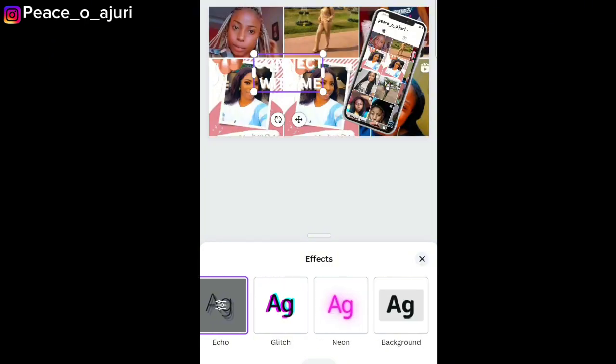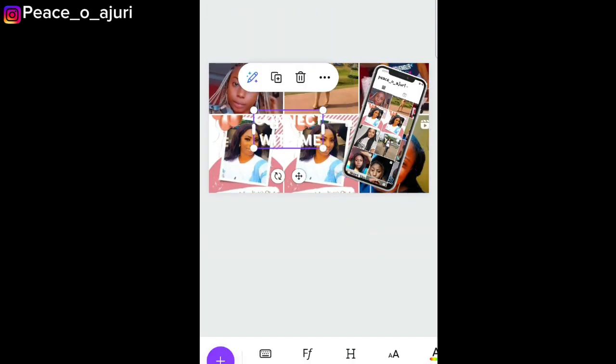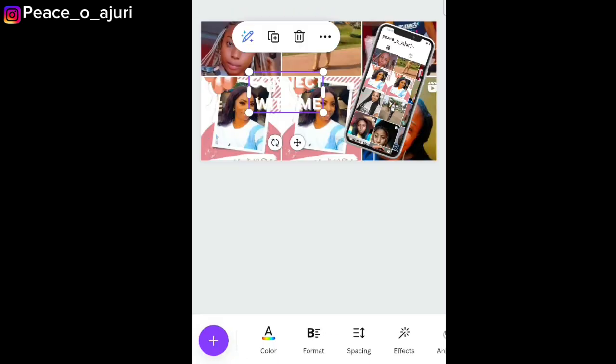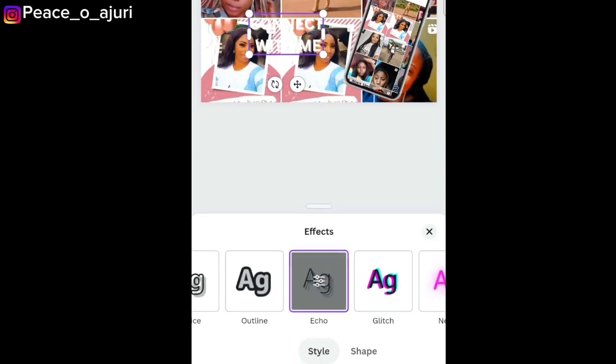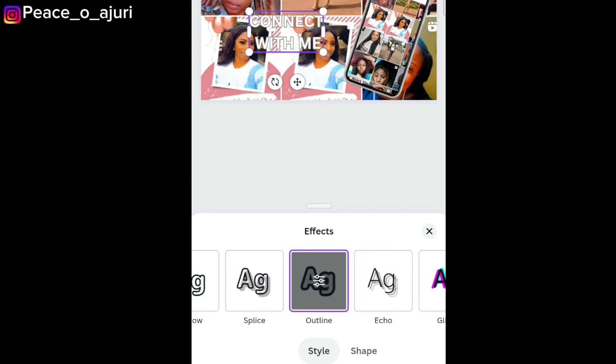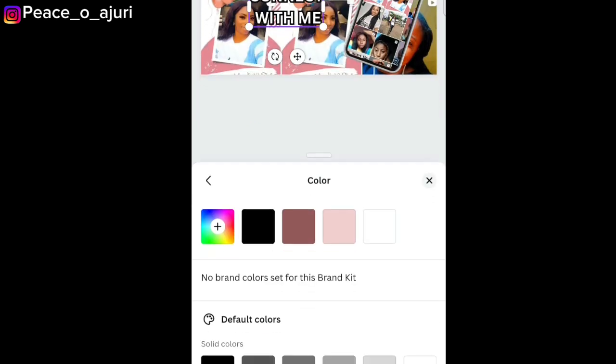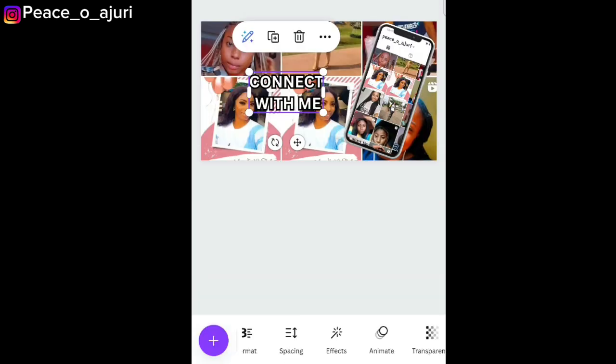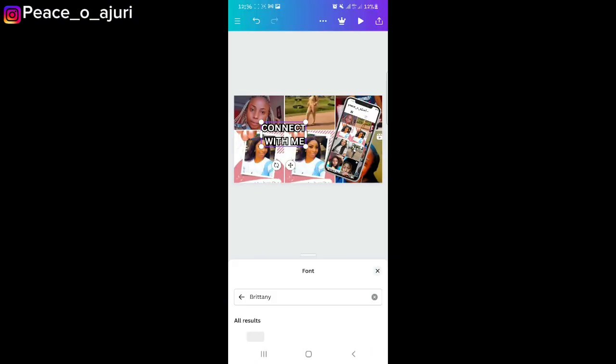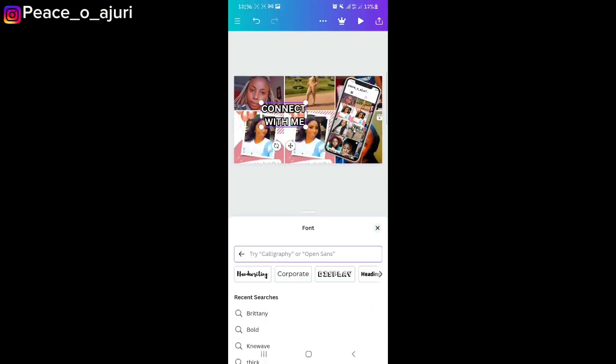And after that, I'm just going to add more effect to it so this pops out more. I'm going to add this outline and do some editing. This is the thickness. I just increased the thickness of the outline. Then I'll change the color to black. You see, this way it's more visible. I'm going to change the font to a bolder font.